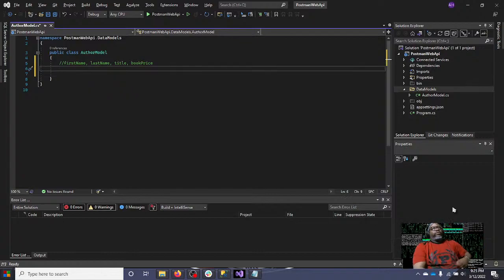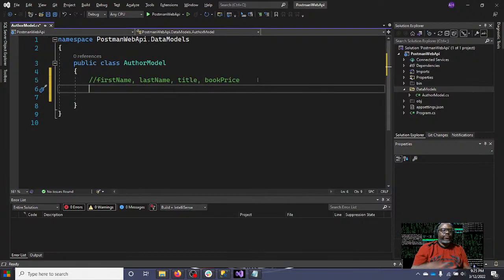Now, Visual Studio and other IDEs give you the ability to shorten the amount of time you need to work on things. I need to create 4 properties called first name, one called last name, one called title, and one called book price. Let me make this bigger so you can see that. Now, I can come in here and type out the property, or I can use what's called a code snippet in my IDE in Visual Studio.